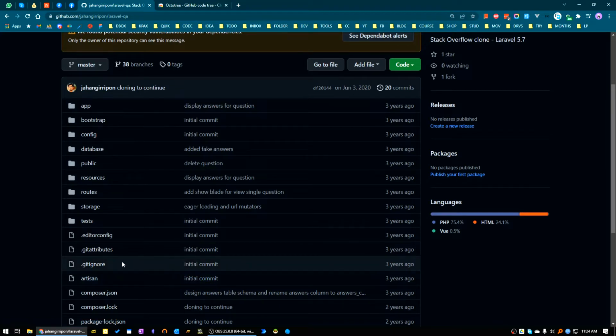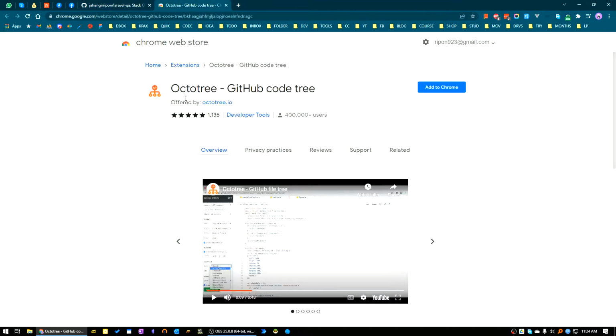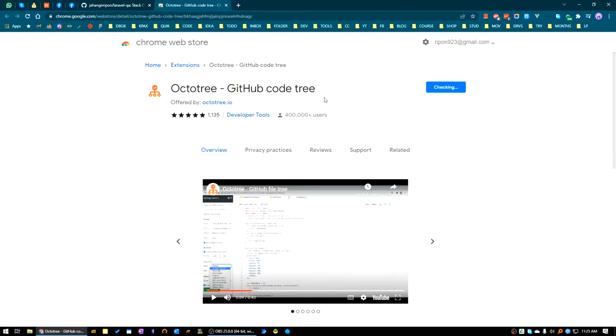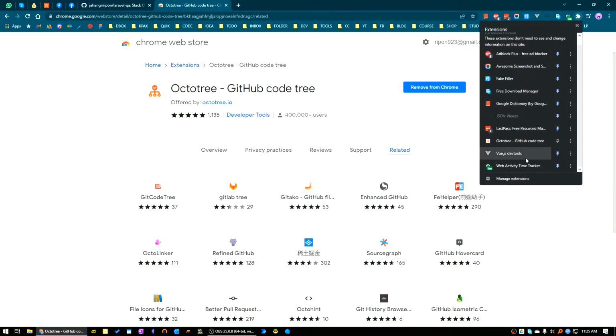So let's get started. First of all, we need a Chrome extension. It's called Octotree. Almost 400,000 plus users. Let's click on Add to Chrome. It's added. Let's activate the plugin. Where is it?